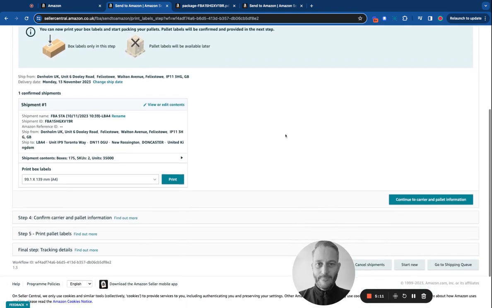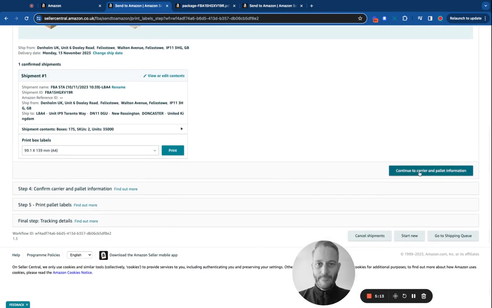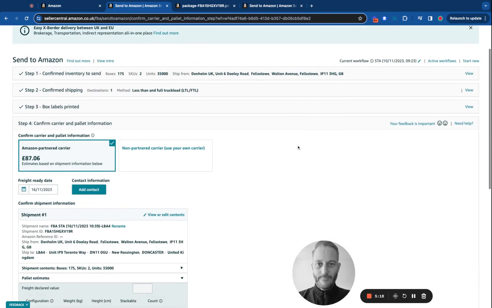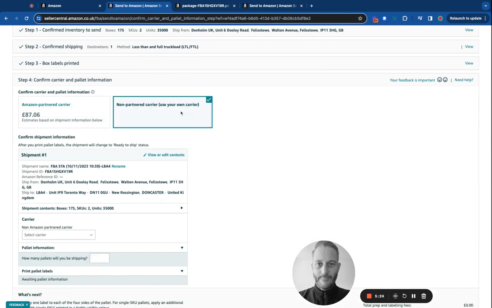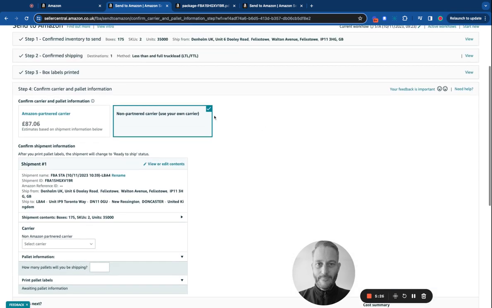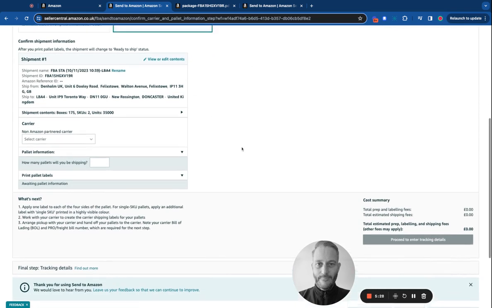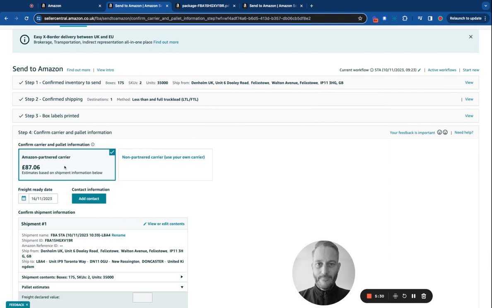So if you print those out and stick those on the boxes, then we go to the next level, which says continue to carrier and add pallet information. So we click down to there. We've got Amazon partnered carrier, which is going to cost £87. You can also walk through the next stages of non-Amazon carrier as well, which is generally something that you'll have to book yourself. But we're doing it through Amazon partnered carrier.